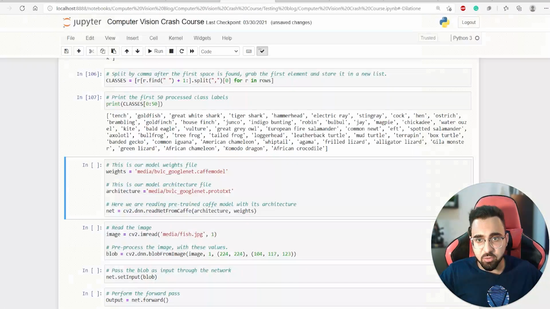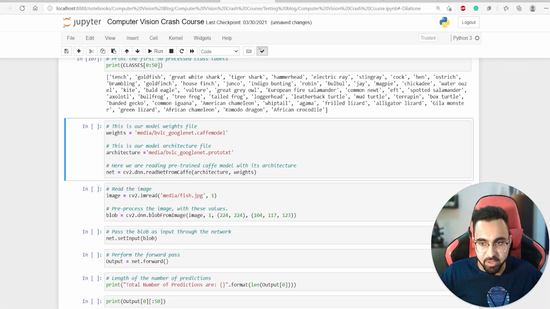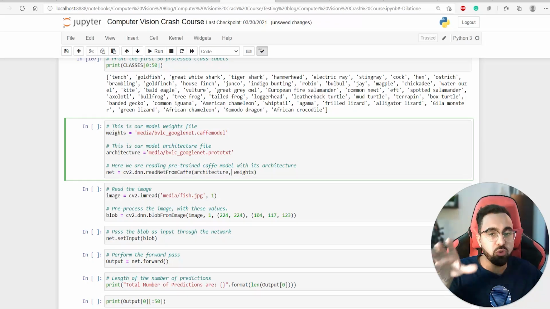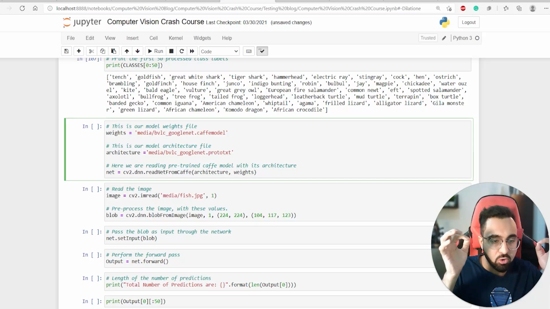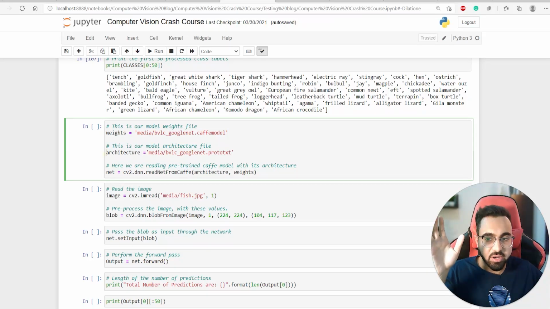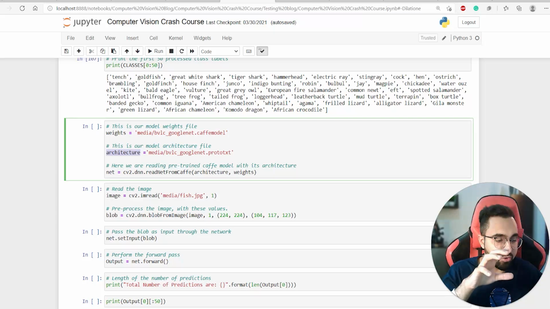Anyway, back to the code. What I'm doing is specifying two different variables here, architecture and weights. These are the two files that you would need to initialize the model. The first one is the weights. These are the weights of the neurons in that neural network. These are the actual trained weights that the model will use to classify the image. And then this is the architecture. This is how the model is structured, the structural information about the model. This is that file, the .prototxt. So these two files are required when you're initializing a model: the architecture of the model, how it's designed, and the weights that it has learned from training on that data set.